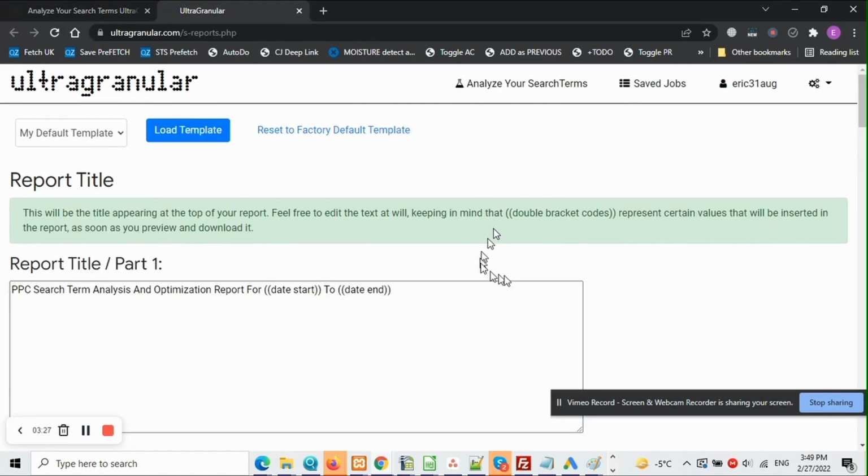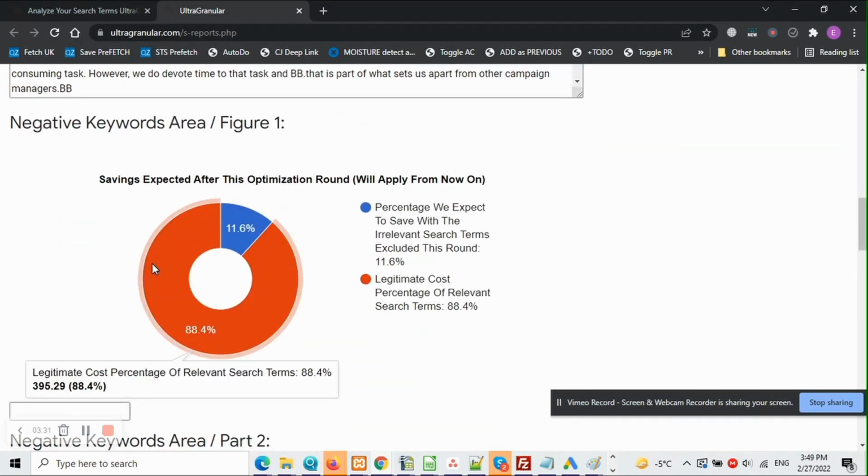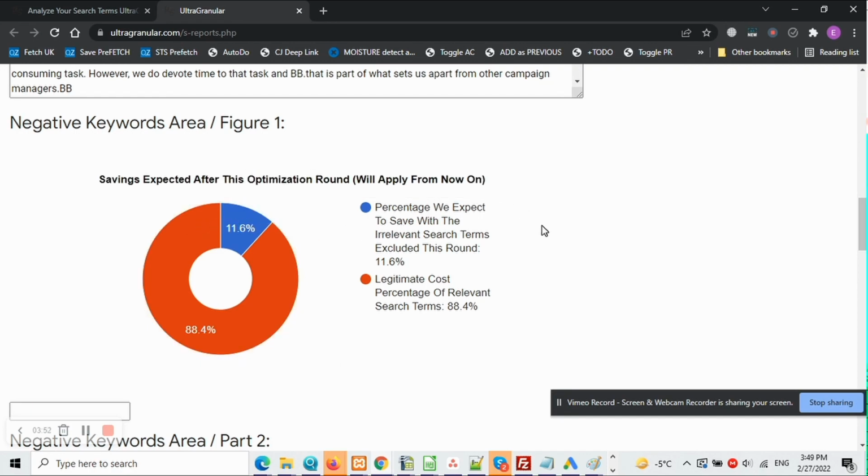And it's really a template with text that you can edit. And it also comes with graphs that illustrate, in this case, that we were able to yield 11% of savings, which can be reinvested in higher bids at no extra cost, because that was money that was wasted anyway. And it illustrates to the client the work that you do for them.